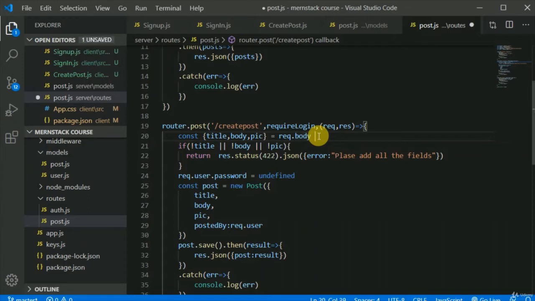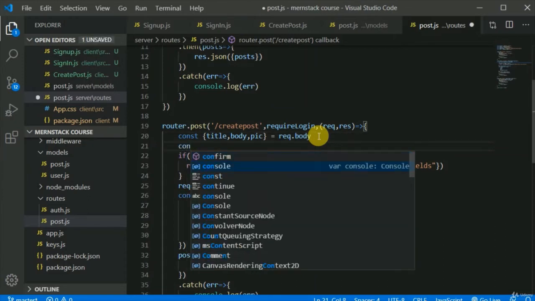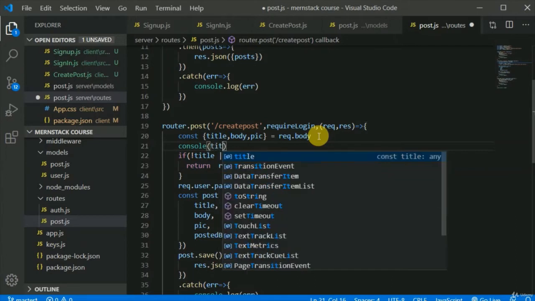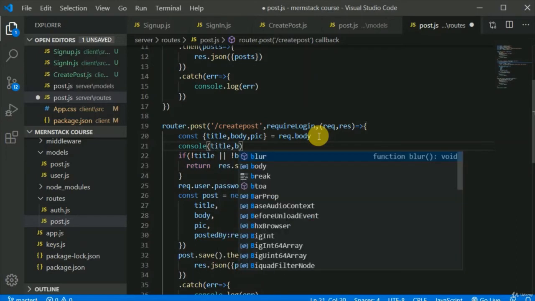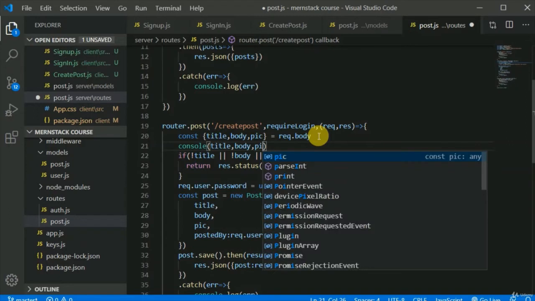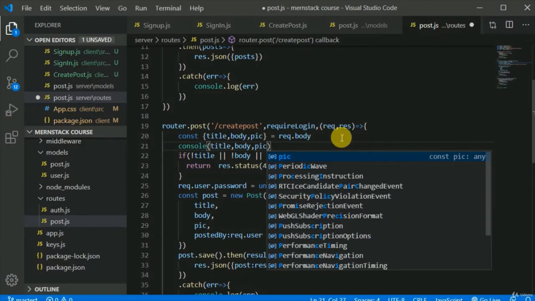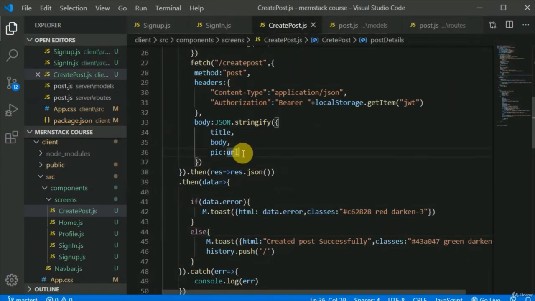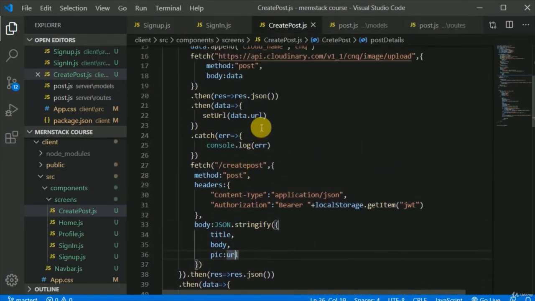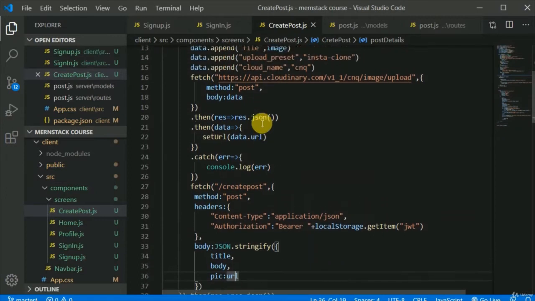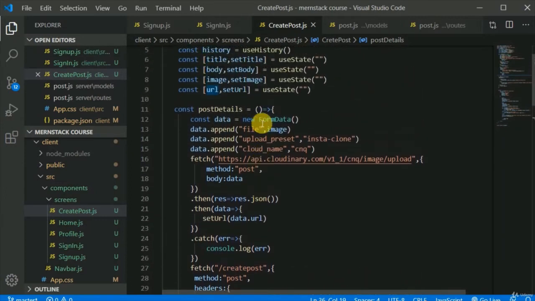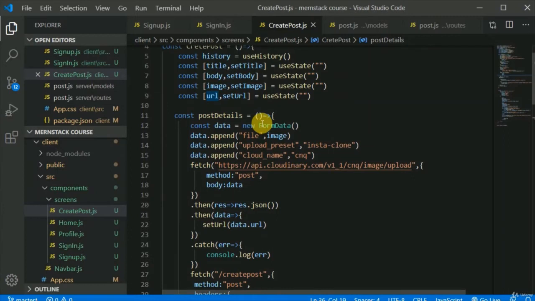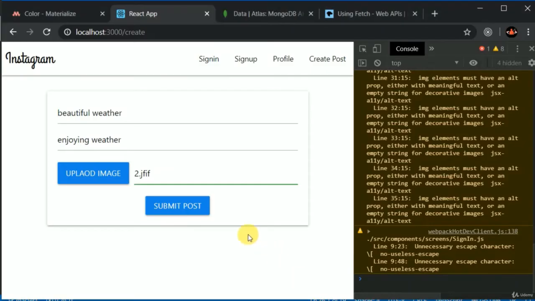What I will do, I'll console.log on the server side this title, this body and pic, right? Maybe this pic is empty. Let's look onto the logic. Pic is equal to URL, and we are changing this URL when the image is uploaded. Yeah, we are doing this. We should not get this error. Okay, let's try this one more time.